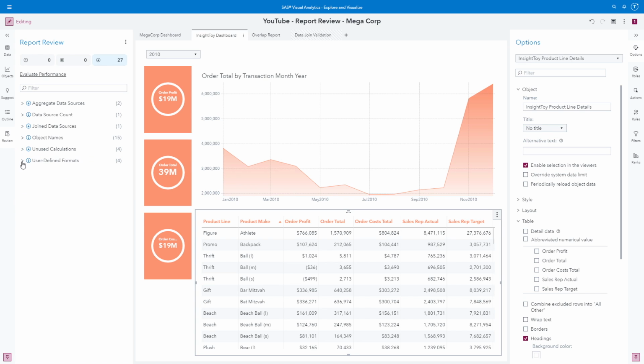And finally, our last grouping are user-defined formats. And this is just letting us know that user-defined formats can affect performance, and to consider replacing the user-defined format with a standard format or adding a column in the data source directly so you don't have to apply a user-defined format.